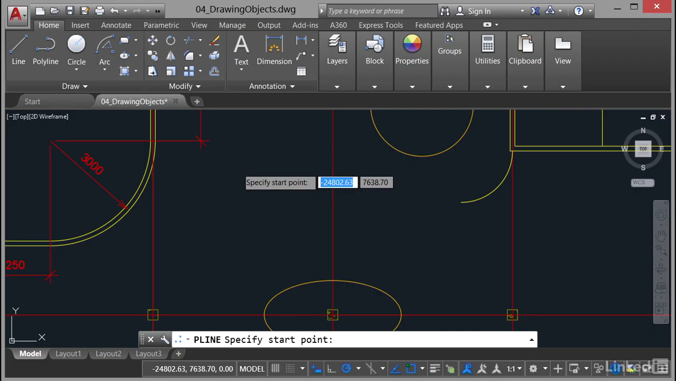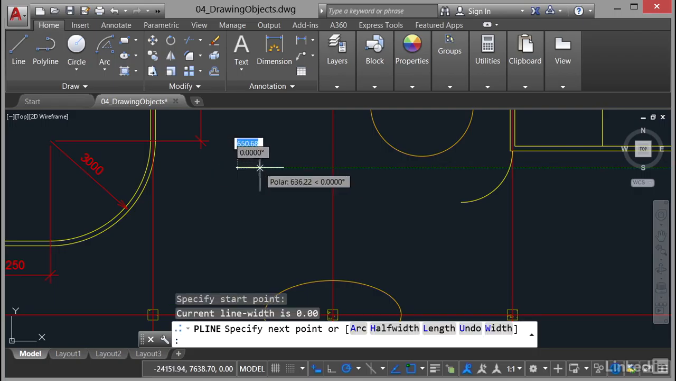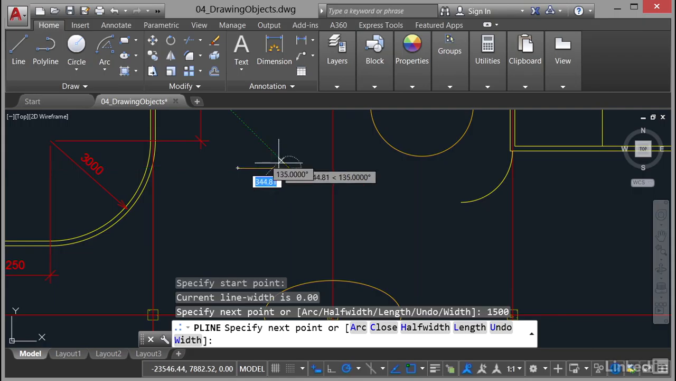So I'm going to start about here. I'm going to click there like that, and I'm going to drag across to the right. And I'm going to make this 1500. So I'm going to type in 1500 in the distance box and press enter. Now because I've got my polar tracking on, you can see the green dashed line, and it does a nice horizontal line there for me.